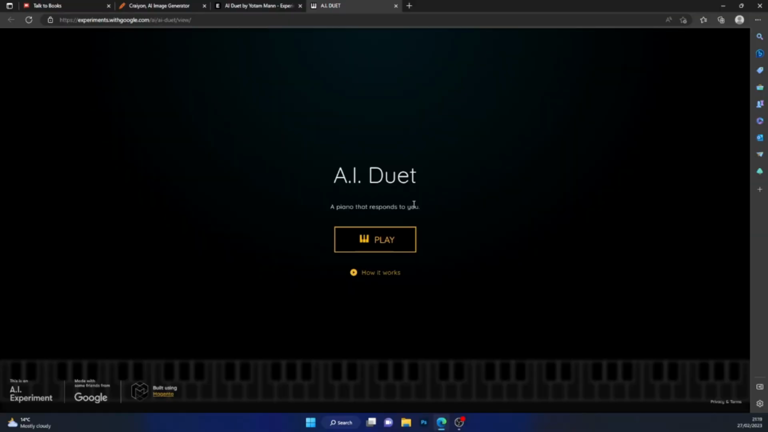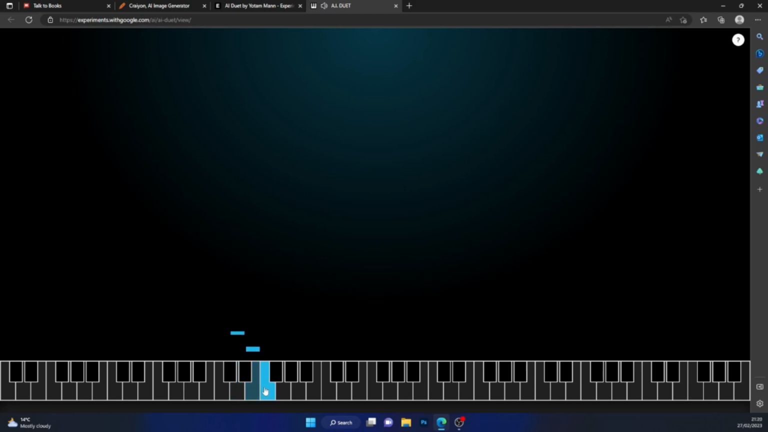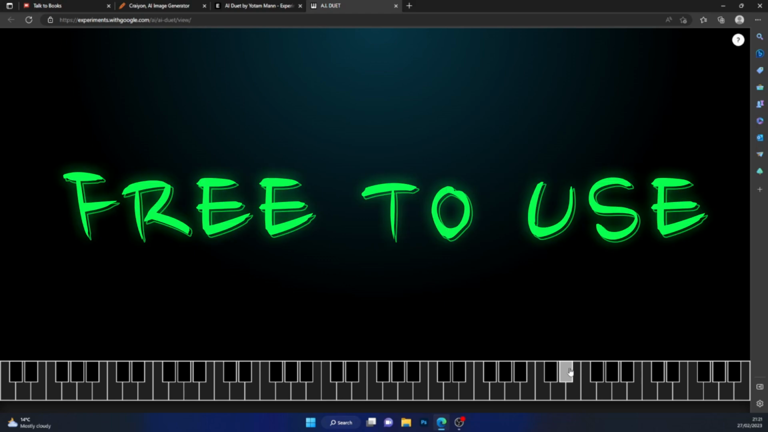So now let's try to use this AI Duet. As you can see, it's a fun thing to use, and also if you're an audio composer or you're in the music industry, it will maybe give you some ideas on rhythm as well. This is totally free and you don't need a paid subscription for it.